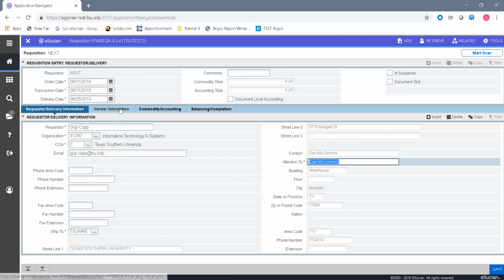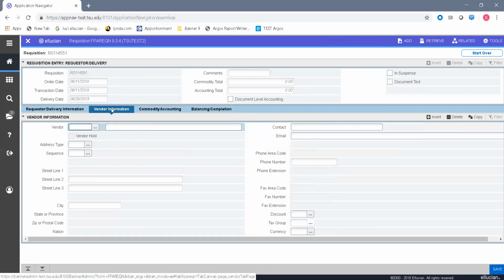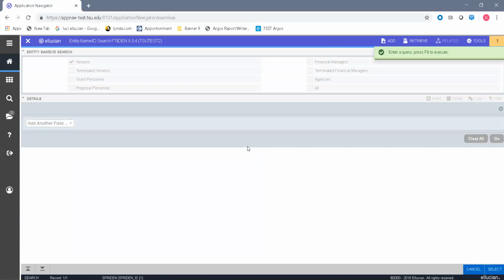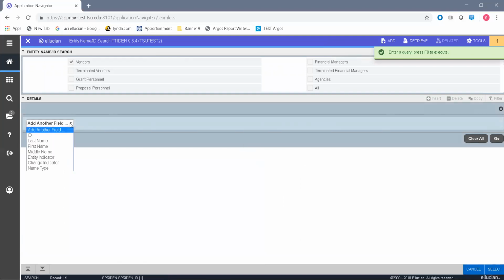All right, next you can click on the vendor information tab, or you can click next block. If you know your vendor code, you can type it in right here. If you don't, you can also search for it by clicking on the ellipsis. You click on entity name/ID search. If the vendor is a person, you can search by first name, middle name, or last name. But if it's a company, an actual business, you would use the last name.